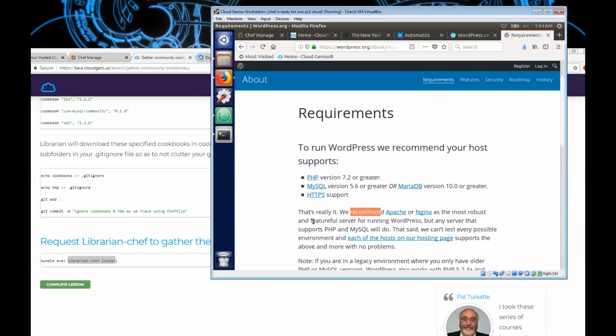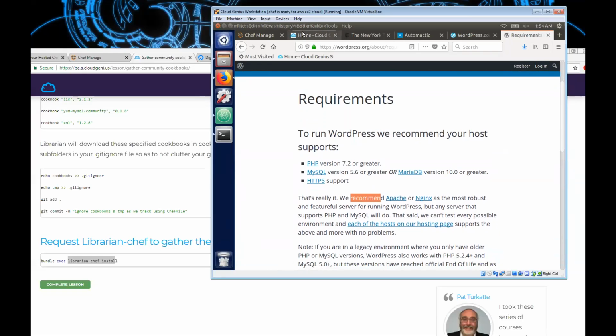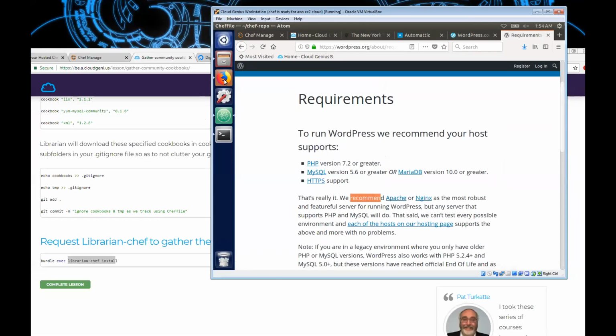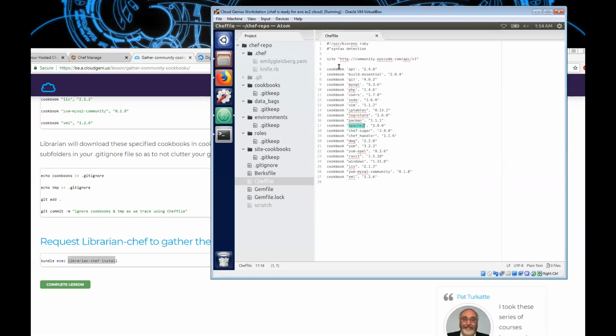So what this translates to is this. We are essentially using the PHP cookbook, MySQL cookbook, Apache cookbook. See, all the requirements that I have here are mentioned in various cookbooks in the list called Chef file.